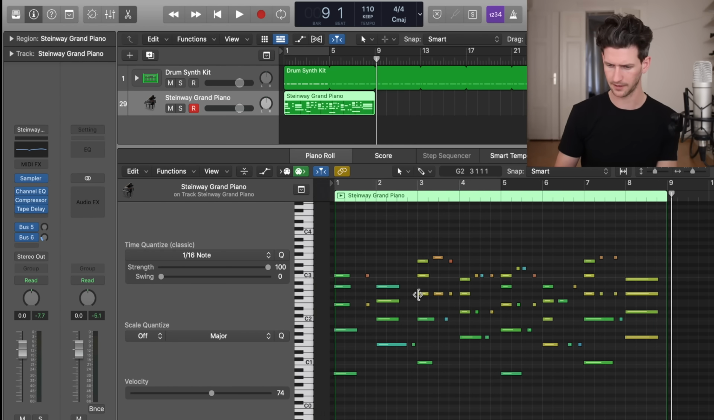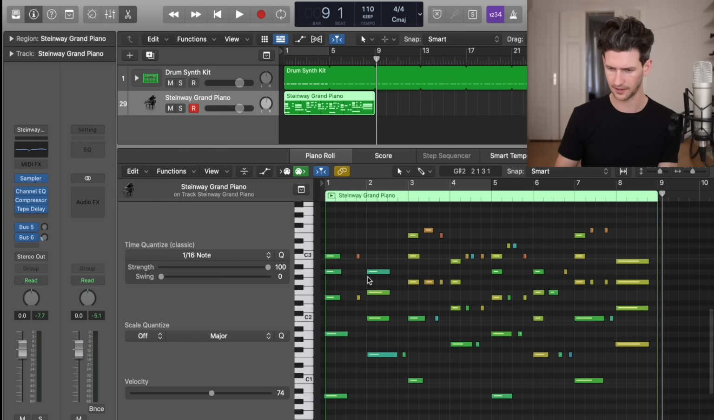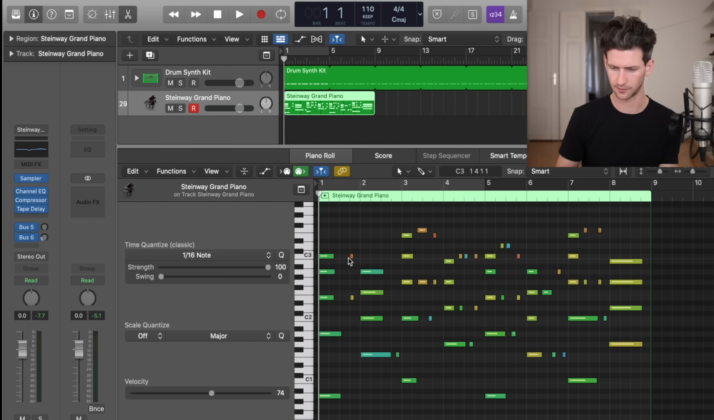Okay, so I'm going to make the MIDI notes a bit fatter so I can see them. And I'm going to press Enter to get the cursor to the beginning.